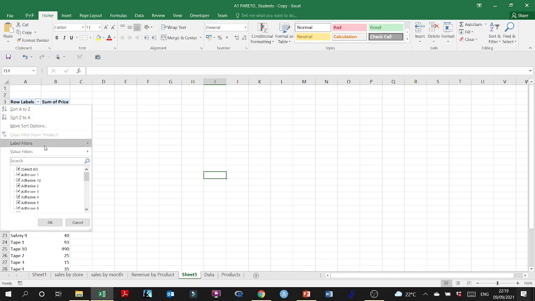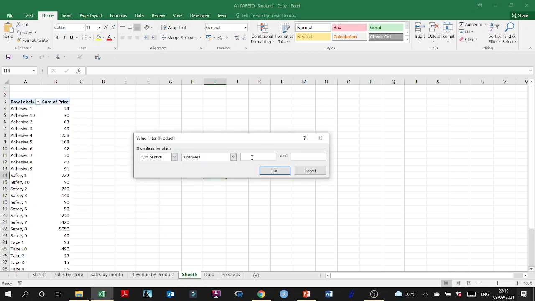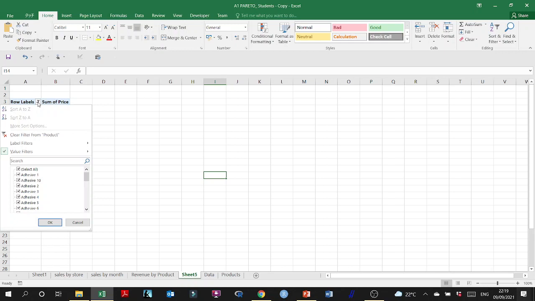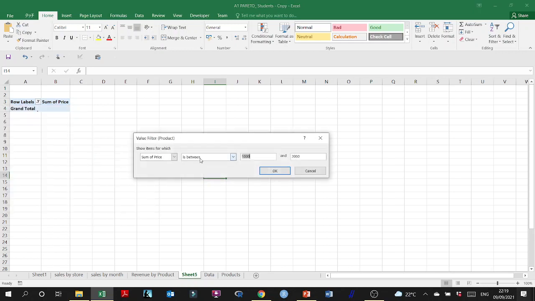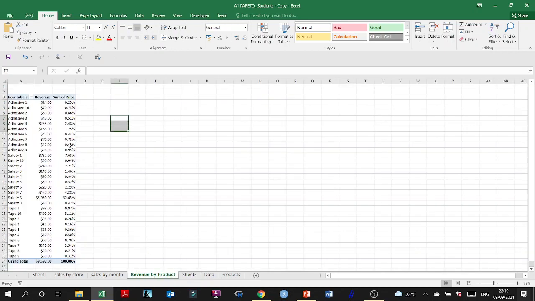I would like you to try other values. For example, between. So sum of price is between, let's say, 1,000 and 2,000. So there's no values. Okay. Let's try again, in between 100 and 200, because here are the sums: 24, 200, 100. So these sums are 340.